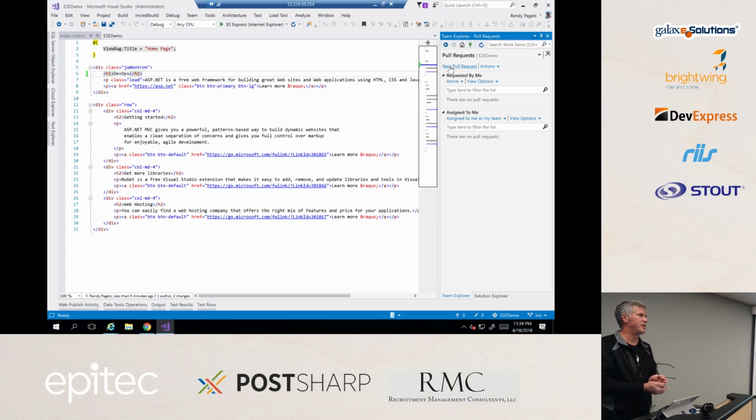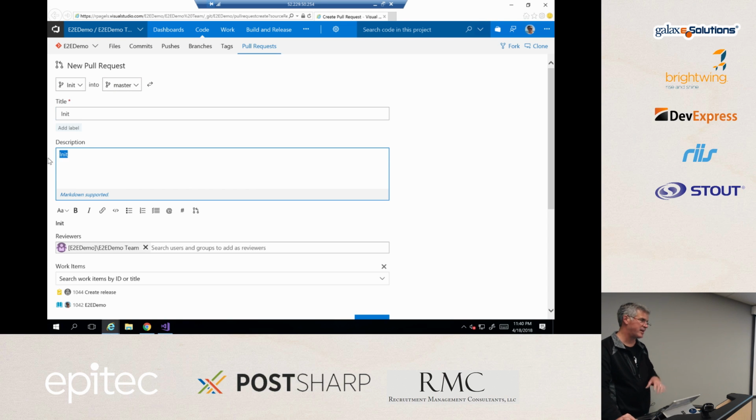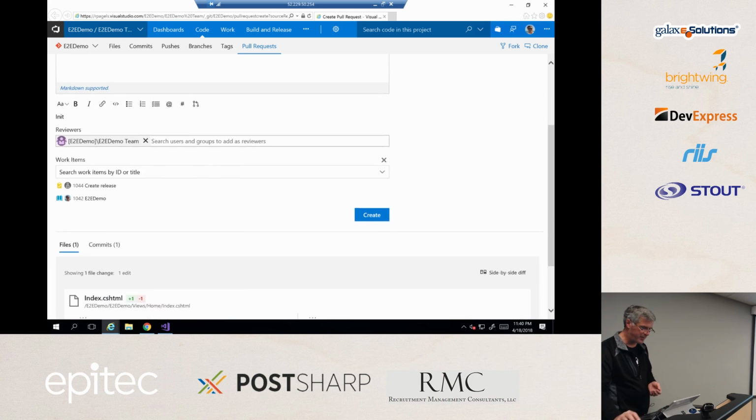There's policies we can set up in VSTS to protect the master branch, and builds are off the master branch. So what I'm going to do is just say create a new pull request, which of course jumps back out to where I was. And this is saying take init, upper left corner, and move it into master, right? Here's the description. I could type more if I wanted to. If I scroll up a little bit, same thing.